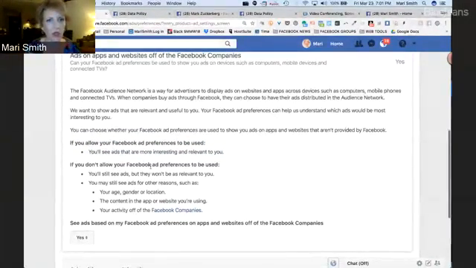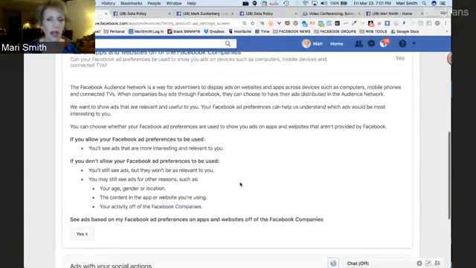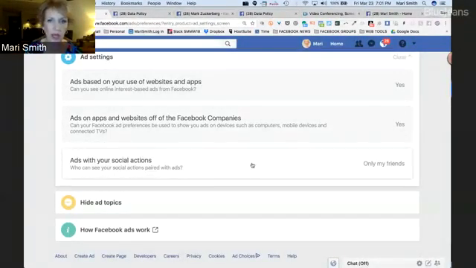And it says if you don't allow your Facebook ad preference to be used, you'll see ads that won't be as relevant to you. You may still see ads for other reasons, such as the public stuff, right? Age, gender, so on it goes. I don't mind because I'm in the Facebook business. I'm in the business of teaching Facebook marketing, Facebook ads. I have that enabled. I like to study Facebook ads.